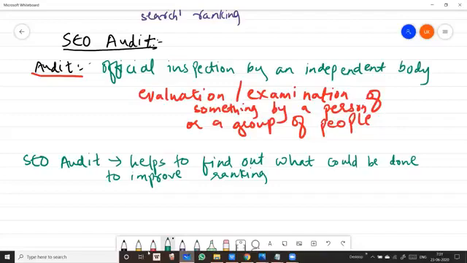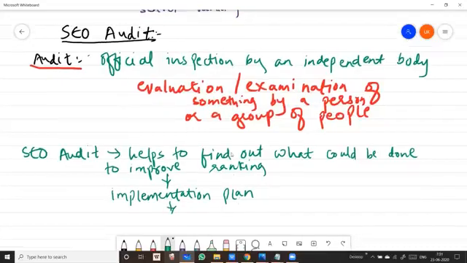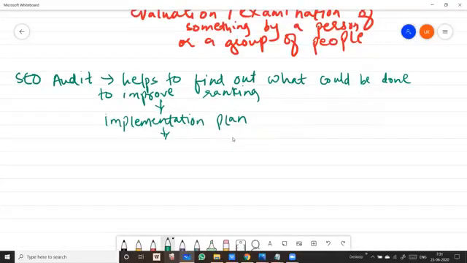Okay students, so we can say it's an implementation plan to have measurable results. What is it, students? It is an implementation plan so that we can have the measurable result. That means the result which we actually want. So this is a very important thing that we have to see.